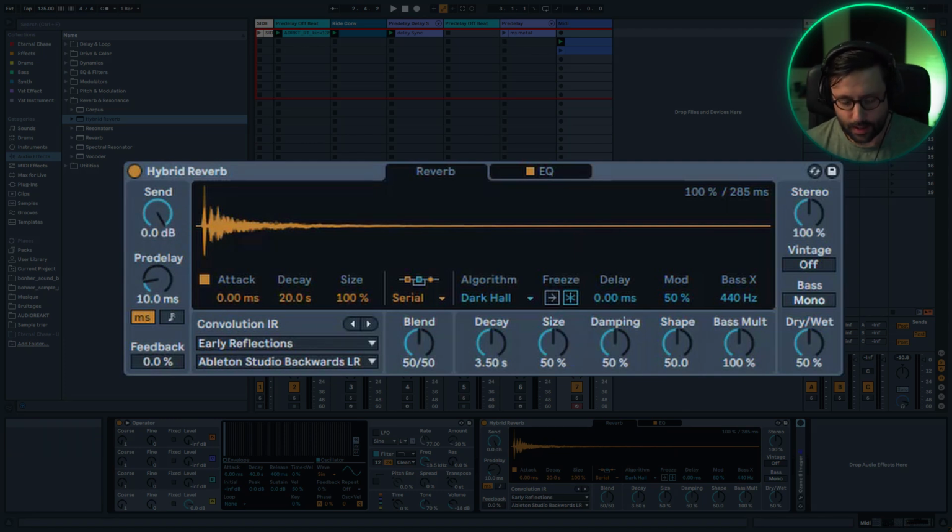For example, the wet signal is here, and if I bring it down, you see I lose a little bit in terms of loudness of the wet signal, and it goes the same here. I have 30% dry signal, and I still have 30% dry signal, but now my wet signal is a bit louder.